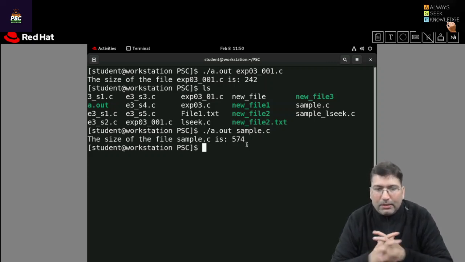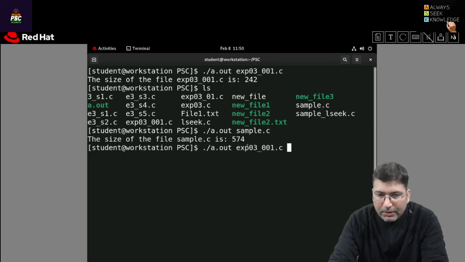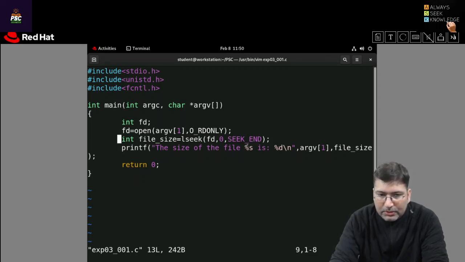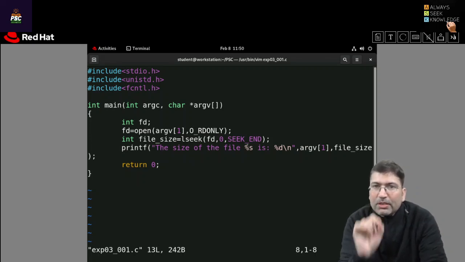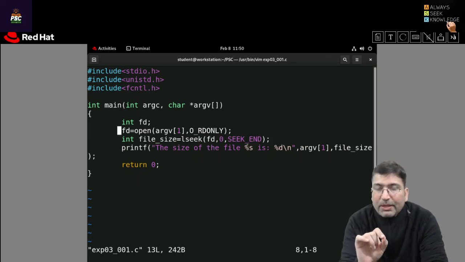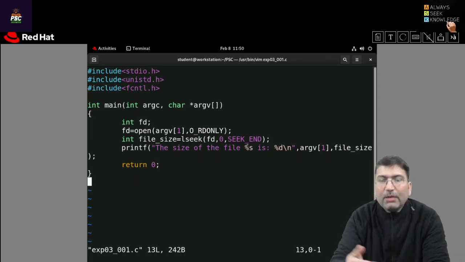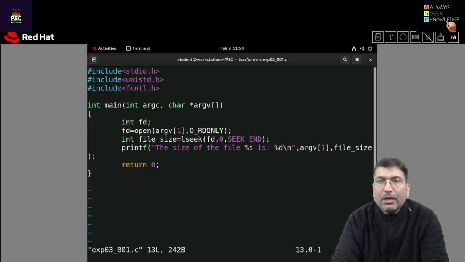And another thing, let me open the code. When you are using open system call or anything like that, it is better to apply a check on fd. You need to check whether fd is storing minus one or not. Apply an if statement and check for the value minus one for fd. In case it is minus one, then return an error message. Okay. Similarly, when you are using lseek also, it is better to apply the check on file size. Right. So I hope this will help you to do the exercise of experiment number three.